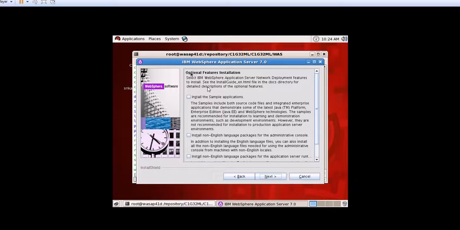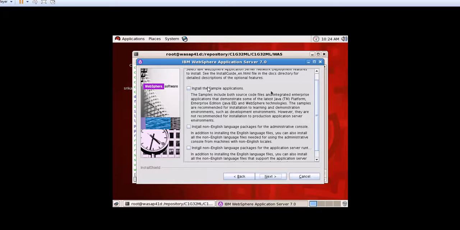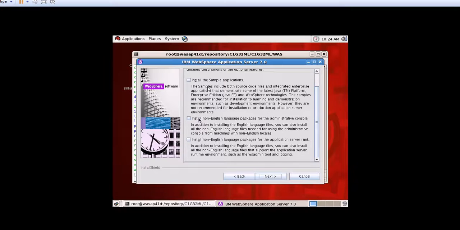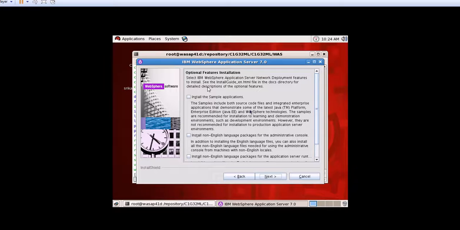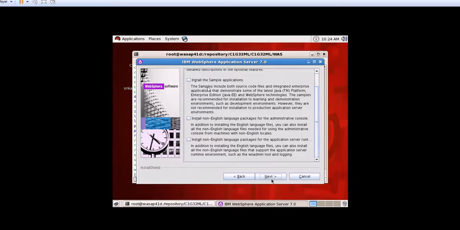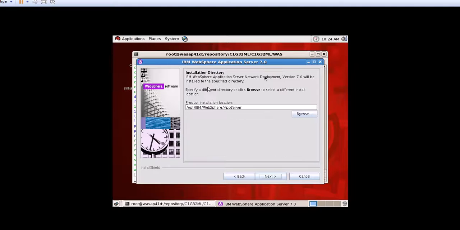For optional feature installation, if you want to install any optional features like sample applications or non-English support, you can choose them to install with the product. If not, you can just ignore and click on next. The default product installation location on the Linux operating system is /opt/IBM/WebSphere/AppServer. The product is going to be installed under this directory, so let's keep the default location.